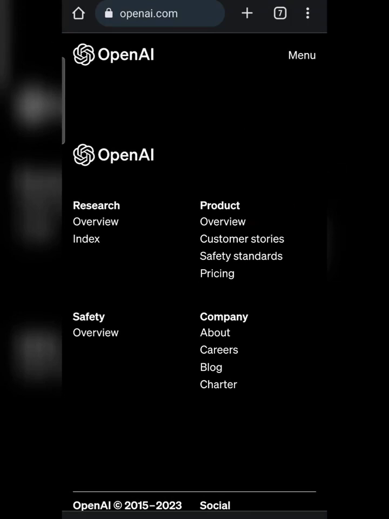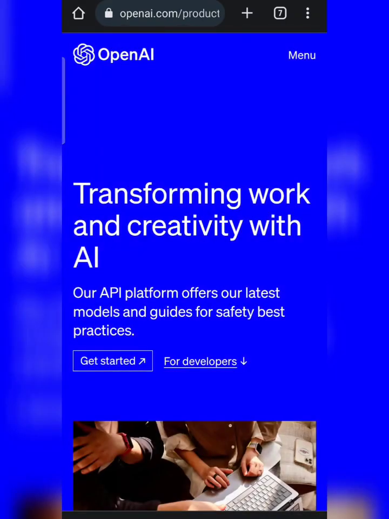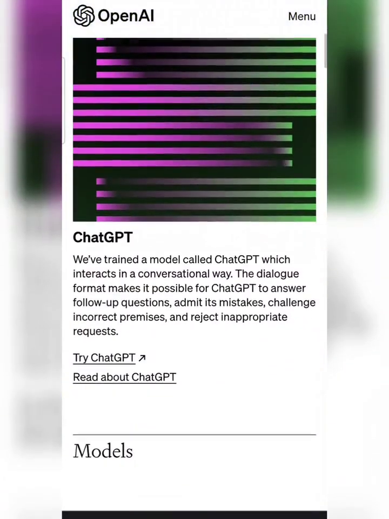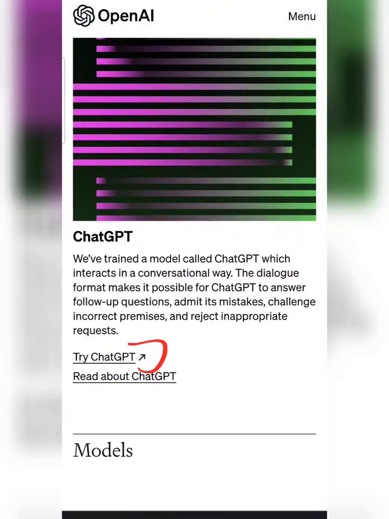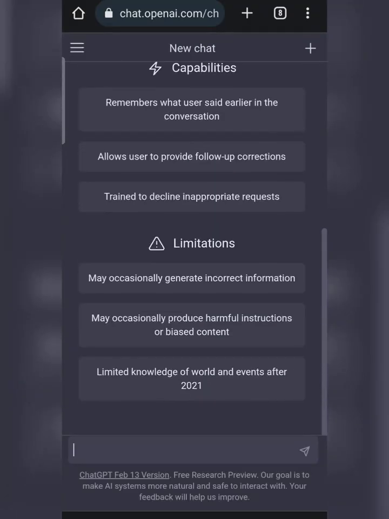Click on overview. Once you click on overview, you will see where you write "Try ChatGPT". Click on it. Now, if you have not signed up, it's free to sign up, at the time of making this video. So if you've not signed up, sign up, it's an easy step. Just try and find your way around it.